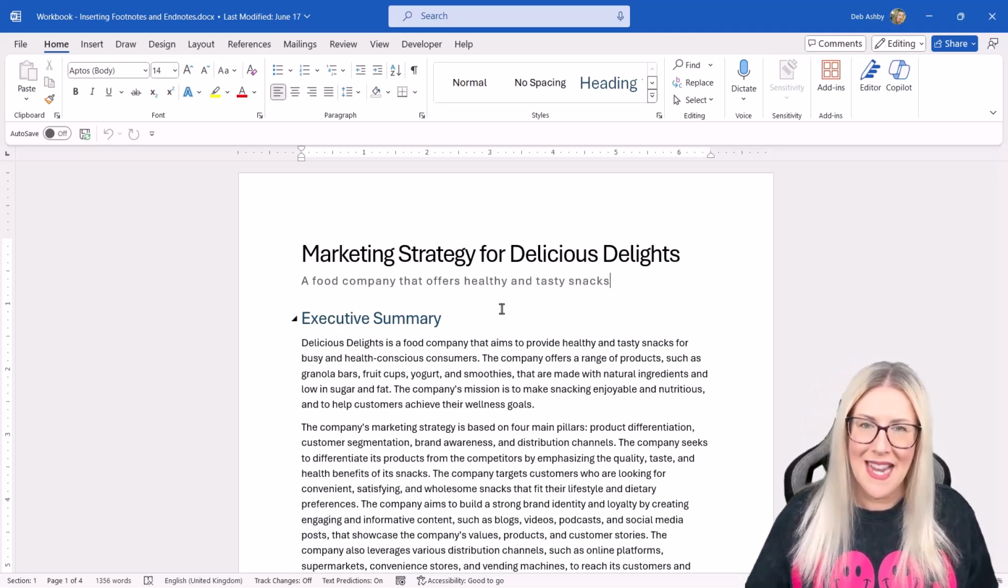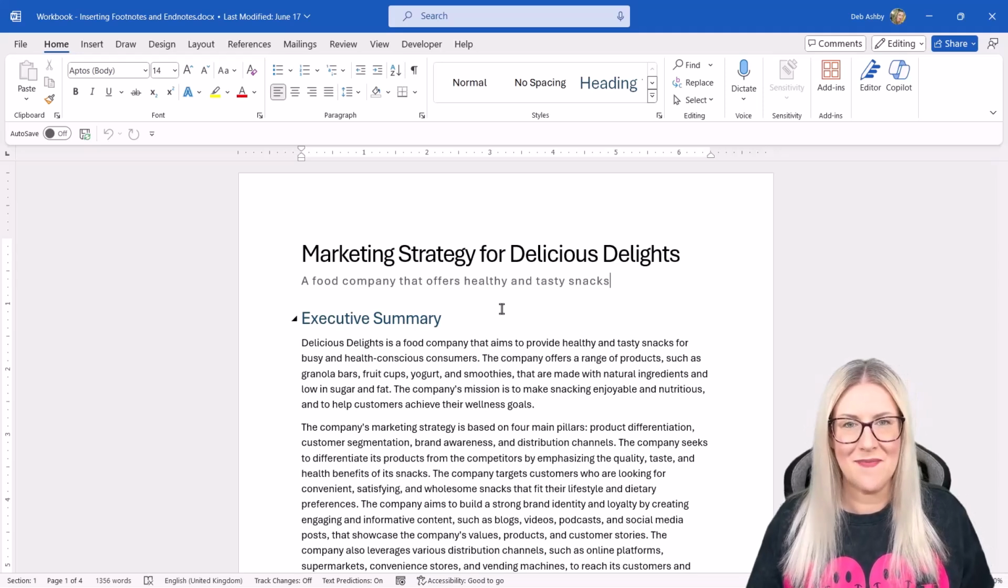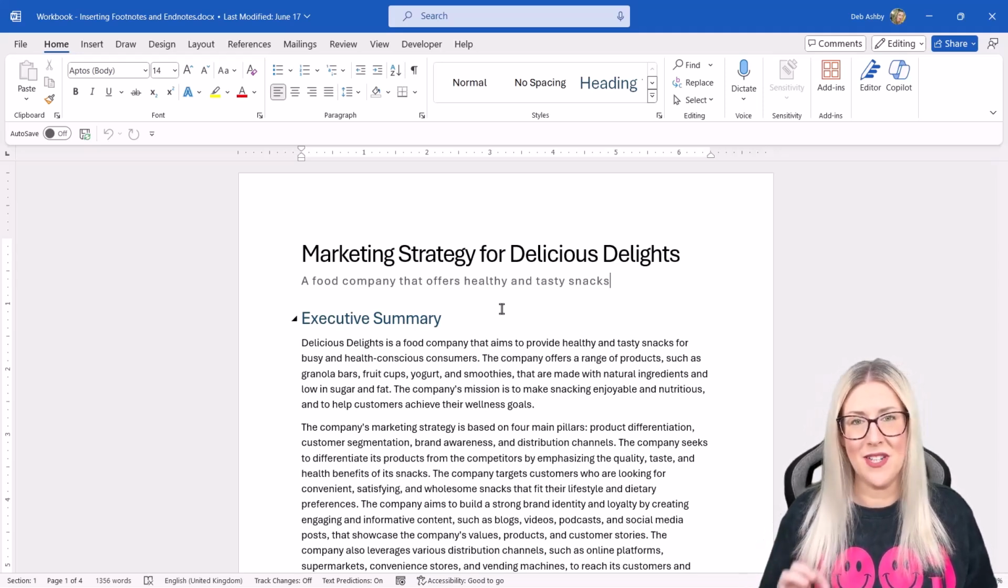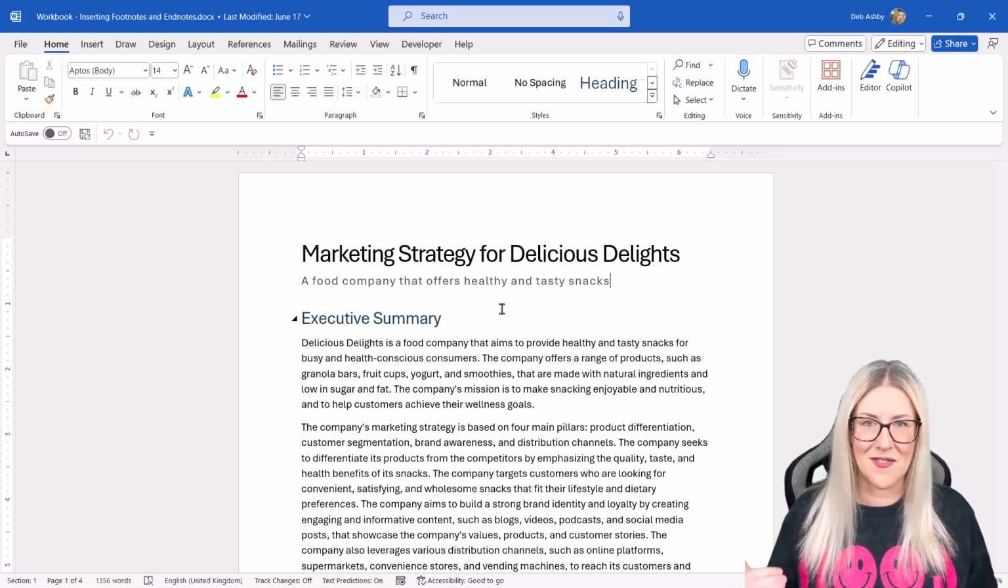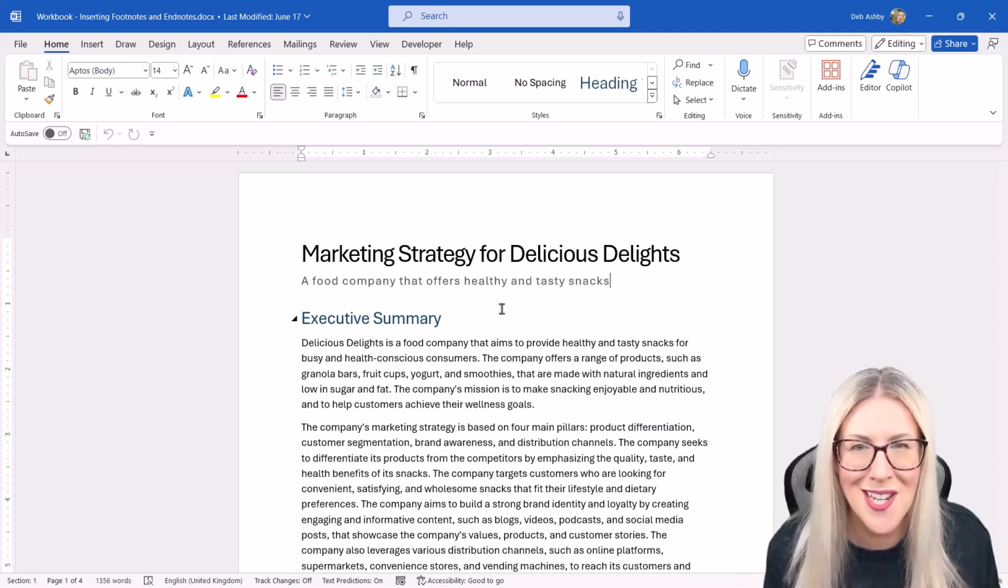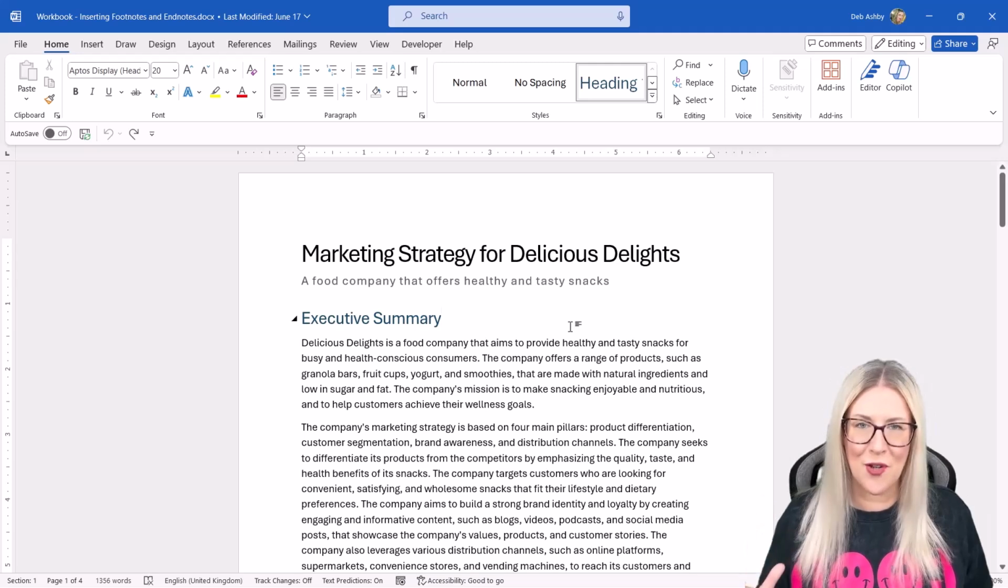And footnotes and endnotes, if you're not sure what they are, are basically ways of adding additional information or important notes to either the footer of a document or right at the end of the document. That's basically the difference between footnotes and endnotes. The clue's in the name. So let's deal with footnotes first of all.